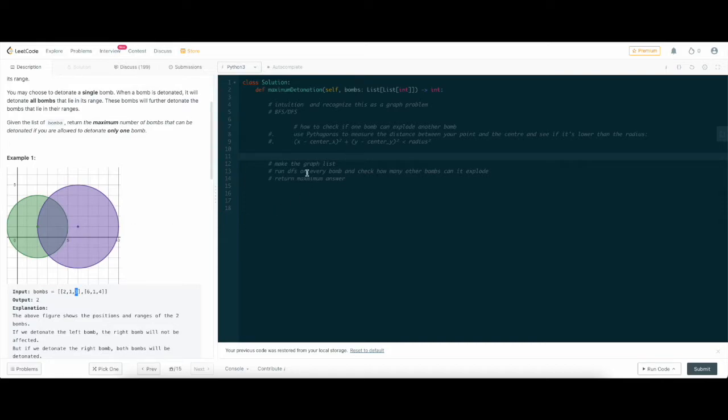There are 3 steps. Make an adjacency list, or you can say a graph, to check which bomb can explode another bomb. Run DFS on every bomb and check how many other bombs it can explode, and return the maximum answer. This is the whole thing. I'll just start the coding. I hope you got my point.